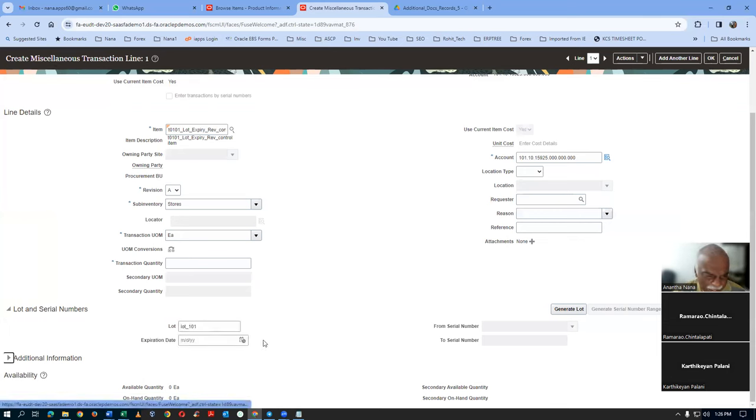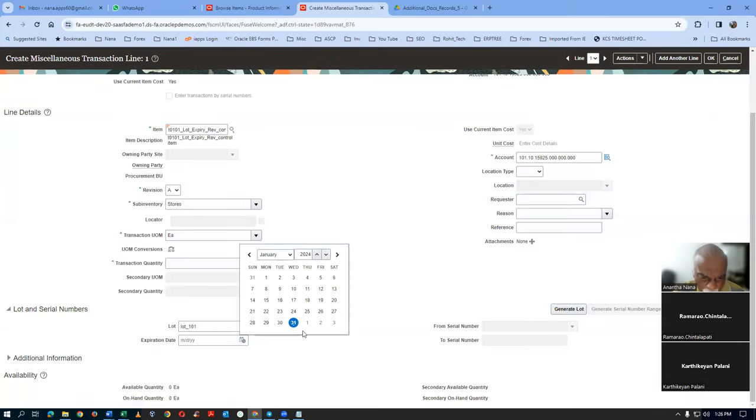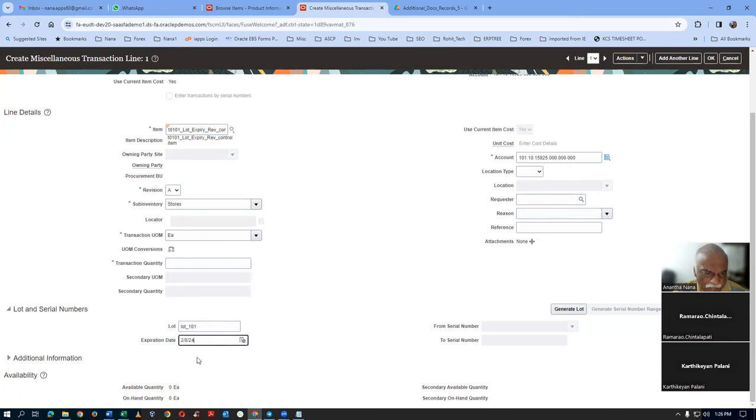And go there. You would have the expiry date, the mandatory one, because it is user defined. So as per the plan, we'll now give 8th February. Click on it, drop down, February. I will now make it the 8th February. So February is there. Go to the 8th February. 8th February is the expiry date.